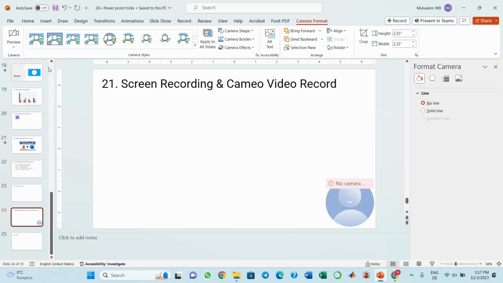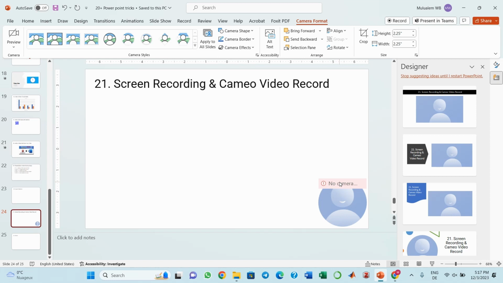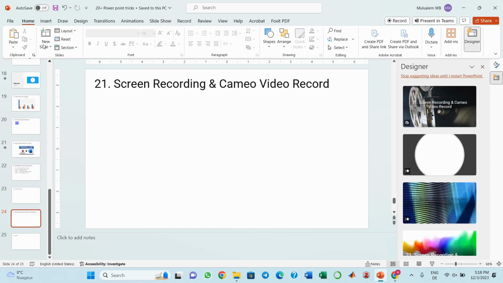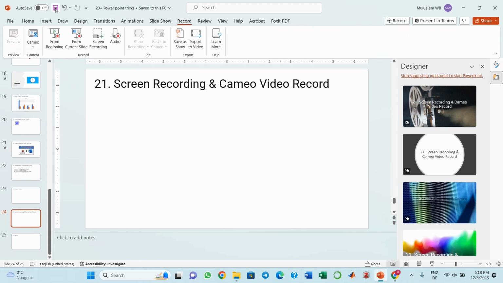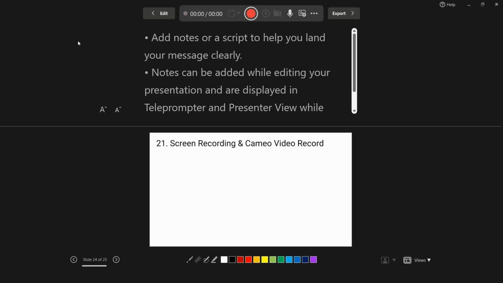If I say from this slide, here it is just because I turned off the camera. If you turn on the camera, you will see your image here, and it will be added to all the PowerPoint slides. I don't want to add the Cameo, but if I want to record the screen, I can click here and start recording from the current slide.